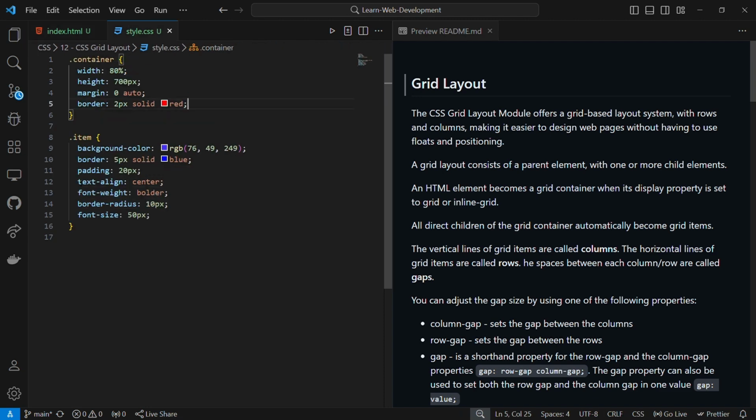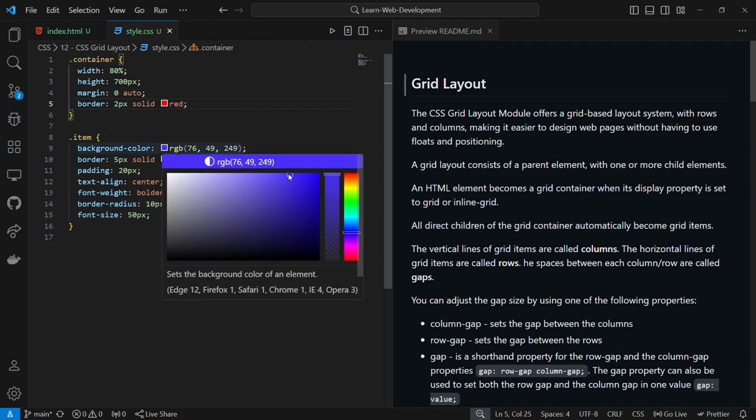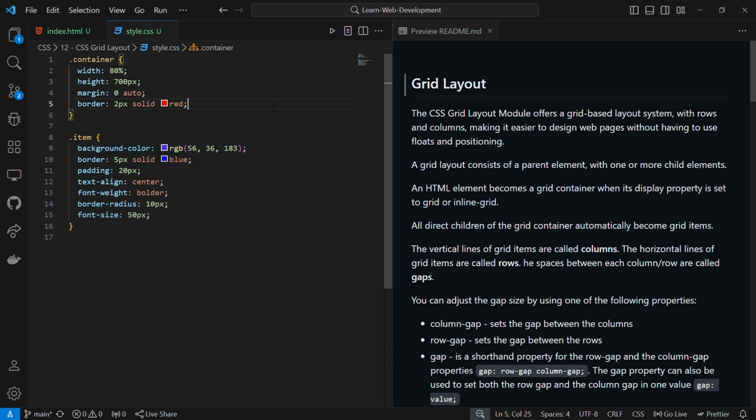So each item will have a background color of that. It's purplish. It's almost purple, yeah. Then we'll have a border of blue and a padding of 20 pixels. Let me remove this padding, we don't need it today. Text align center, bold there. That is how we want this container to be. And we saw how that was in the previous class.